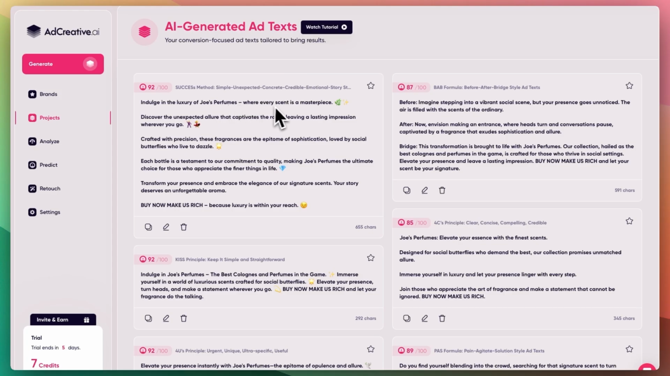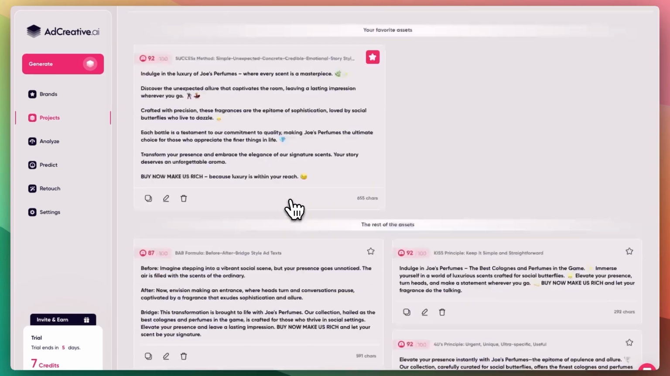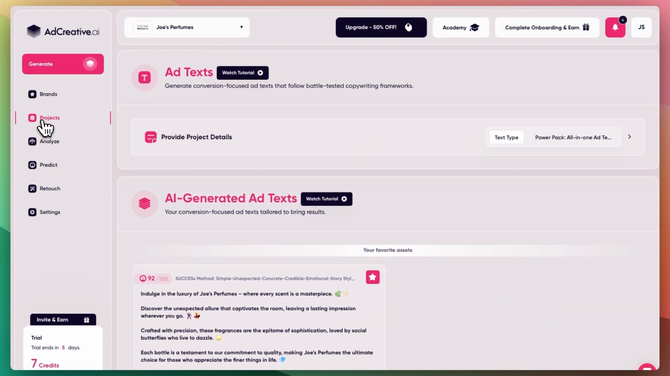There you go. Joe's Perfumes, where every scent is a masterpiece. Discover the unexpected allure that captivates the room, leaving a lasting impression wherever you go. Crafted with precision. Ooh, baby, that is it. That is just it. And you can just keep generating as you go.